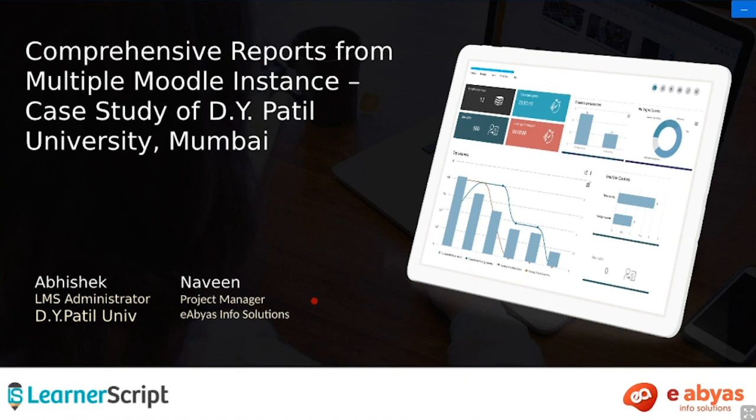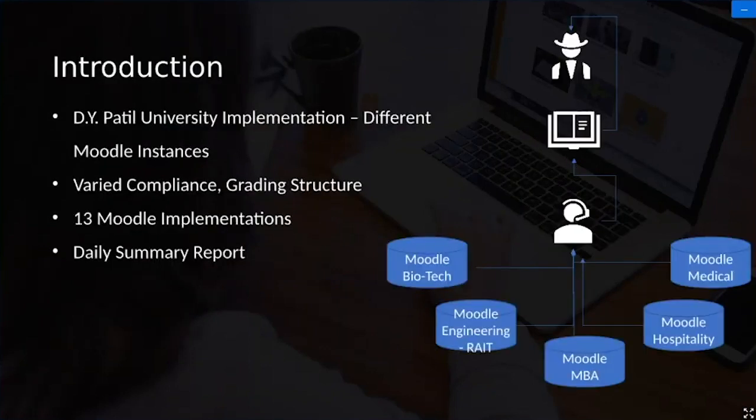Hi everyone. I am Abhishek Kumar, currently working as an LMS manager at Patil University. I am helping our university manage all the online learning management needs using the Moodle-based custom e-learning platform. Next, I will tell you about the issues we were facing earlier in terms of LMS reporting.